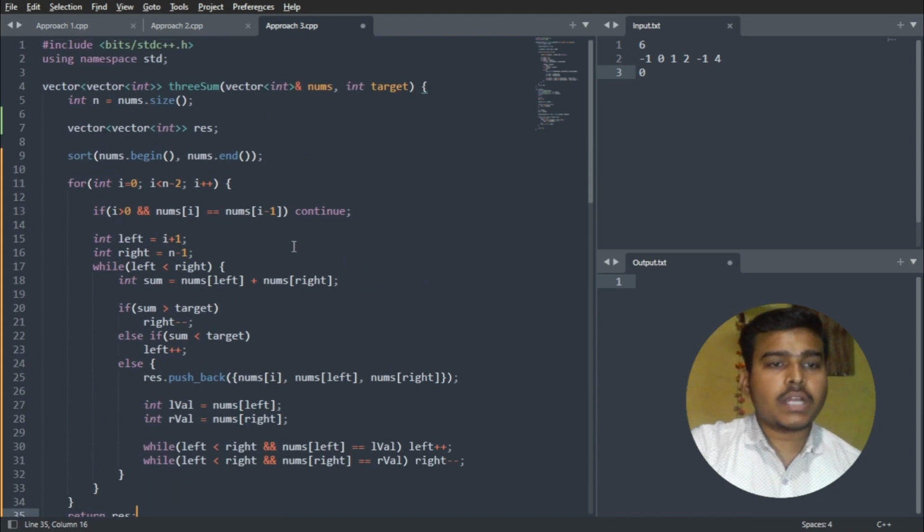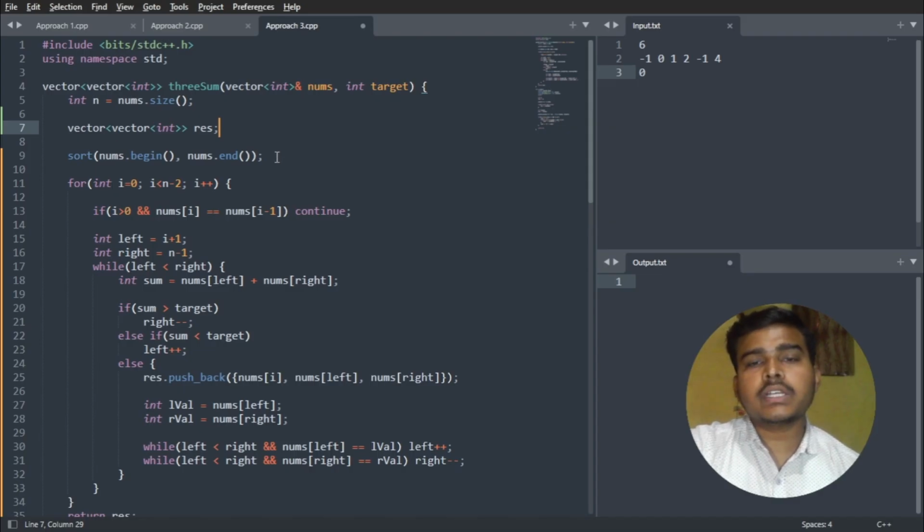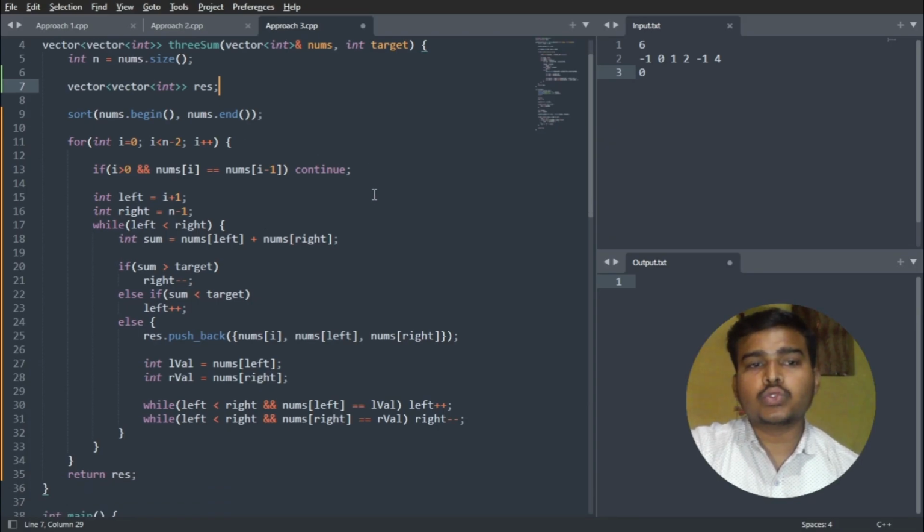So let me just explain what I am doing here. I have taken the resultant vector in order to keep the result, the triplets. Initially, the most important thing is to sort this entire array. Then only the two pointers will come into place. Then I can run an outer loop in order to fix the values. And then the problem is converted from 3 sum to 2 sum, where I will be handling the duplicates, meaning for the same fixed value, the same search space will be checked. So no need to check for the same fixed value.